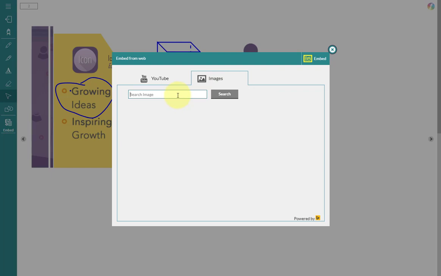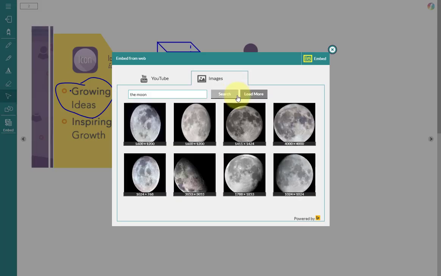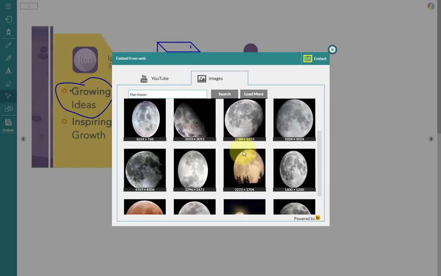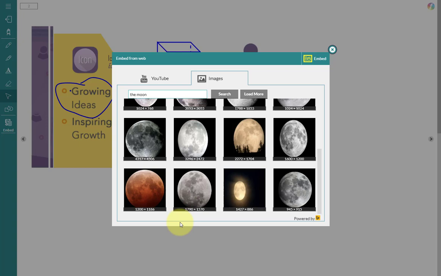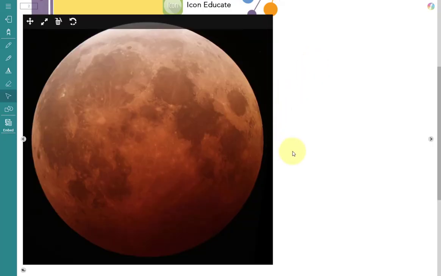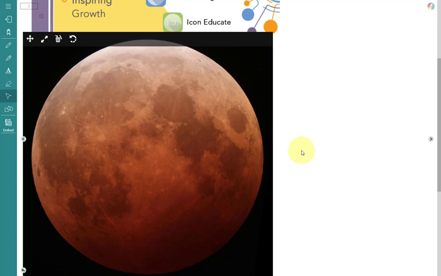Once you find what you want, let's say you're searching something like the moon, you click search and we'll come up with different pictures. If you don't like any of these pictures, you click load more and it'll come up with some more. And you just pick the image that you like. And let's say you like that one. You click on it with the check, go to the upper right hand and click embed. And it will embed that picture.